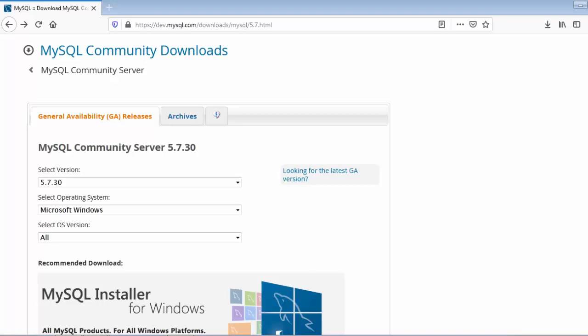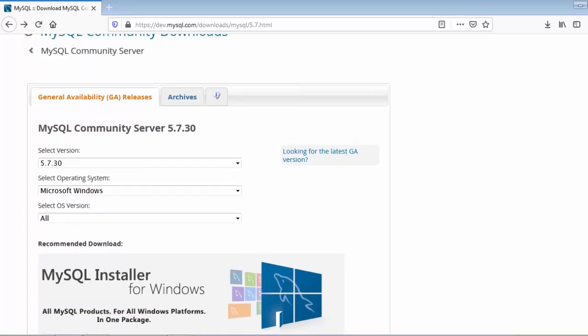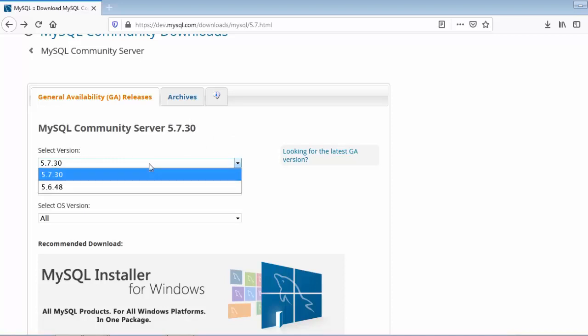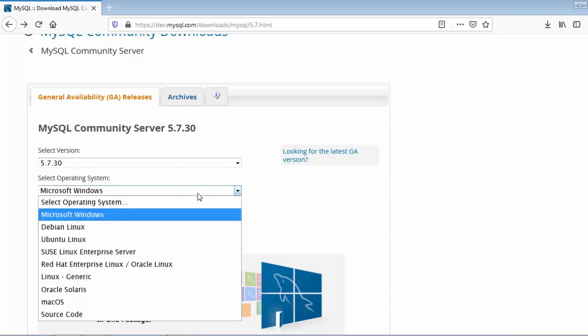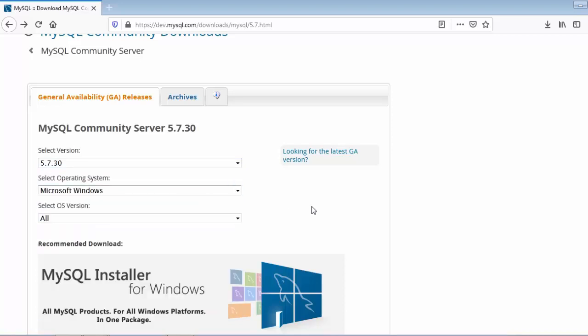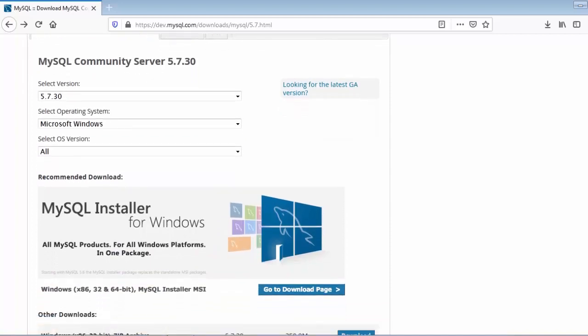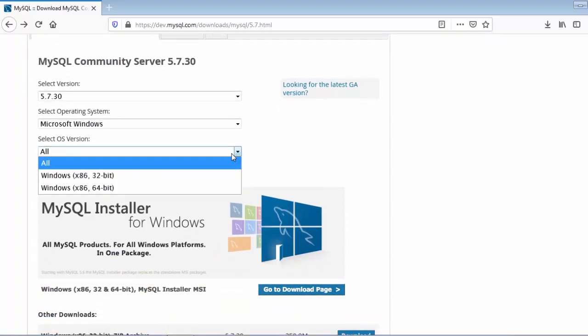Here you will see the option of MySQL Community Downloads, and when you come to this option, you will see MySQL Community Server 5.7.30. This is the version number, 5.7.30. There are different versions here, so you just select the operating system that you want. It can be Windows or Linux, anything you want to install on, and select the operating system's architecture, either 32-bit or 64-bit.